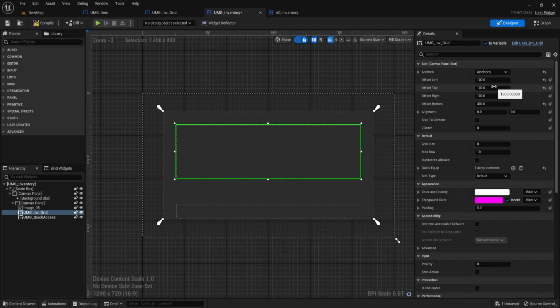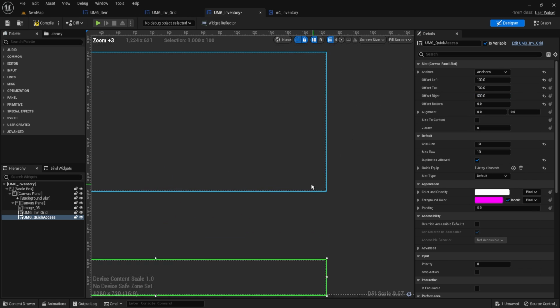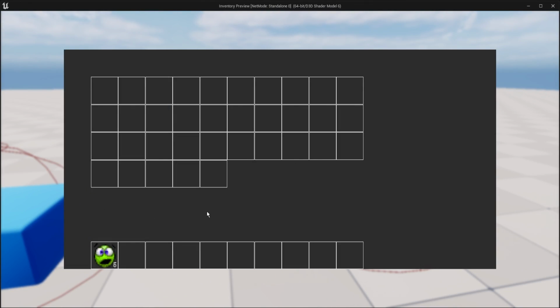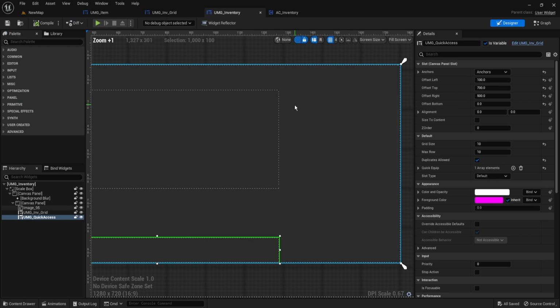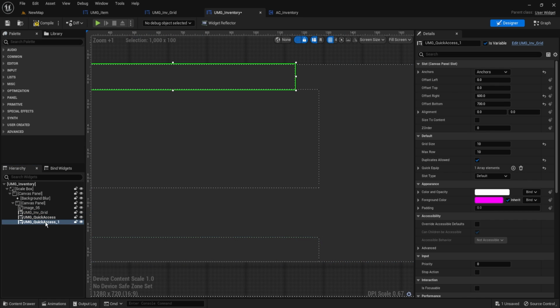So now we want the inventory itself to be 100 on the top, 100 on the left, but we want it to be 500 on the right, and we want it to be 300 like we have here, no problem. Obviously the same here, we want it to be 500 on the right. And so with that, currently if we run it, the inventory is still the same, no difference. But what we're going to do is we're going to add some new inventory here. So this we can just duplicate. We'll just duplicate the quick access, and we will call this equipment.